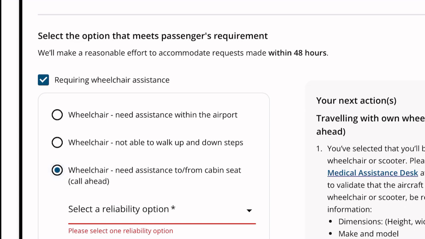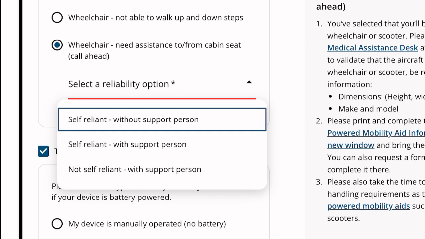Also on here is the reliability. So whether or not I'm self-reliant without a support person, self-reliant with a support person, or not self-reliant and need a support person.